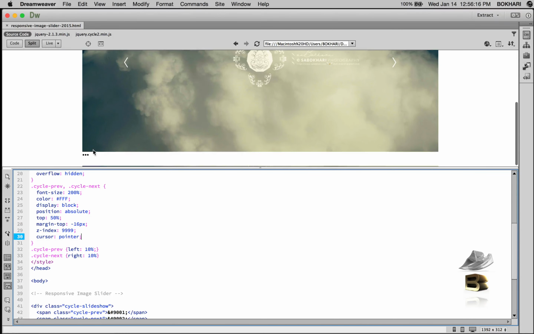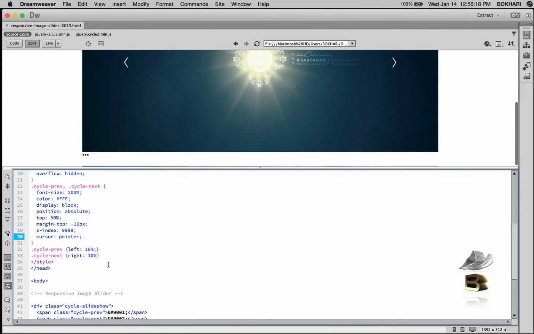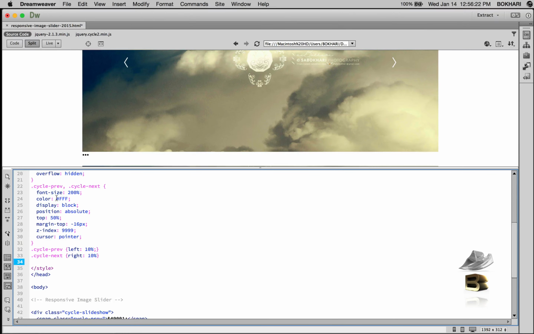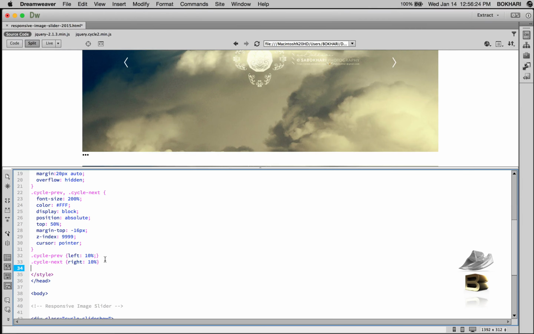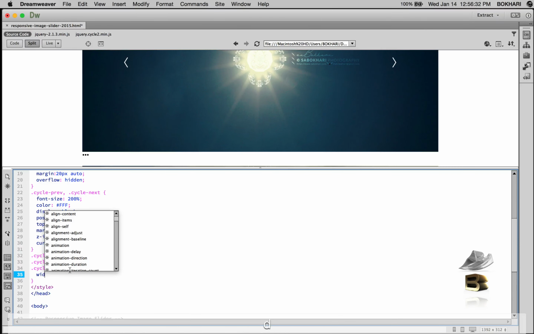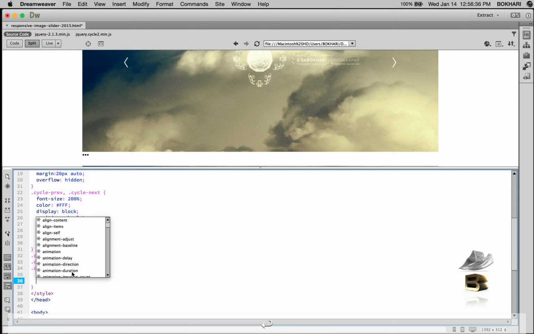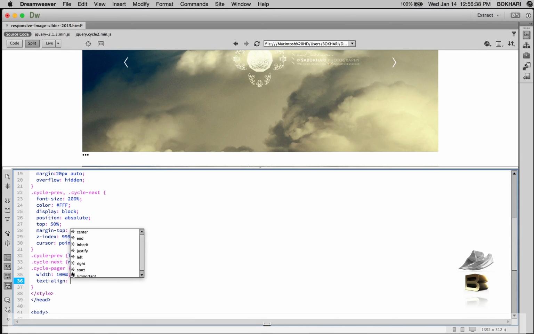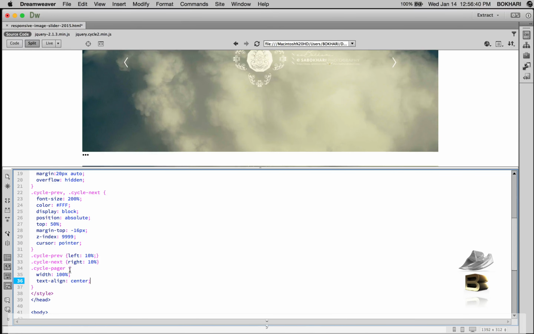Now we're going to work with the pager. Just after that, we're done with the next and previous buttons. Okay, so we're going to work with the cycle pager, then curly brackets, and then the width. First we're going to give it a width of 100%. Then text-align will be center, and then let's refresh.